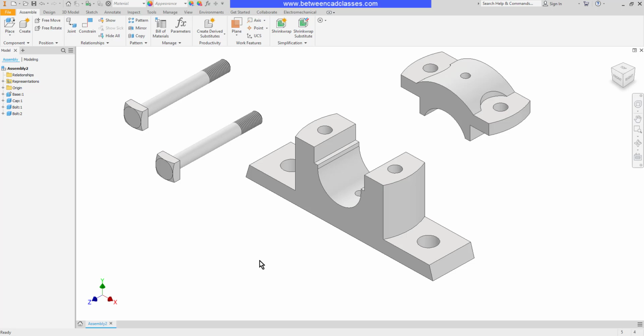Another way that we can place content is from the Autodesk Inventor Content Center. The Content Center has lots of content loaded in for standard purchase parts like screws, bolts, nuts, washers, and other similar items. To get here, I'm going to click the drop down under Place and choose Place from Content Center.